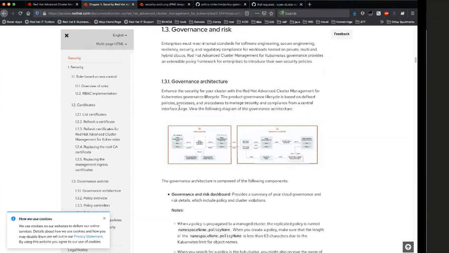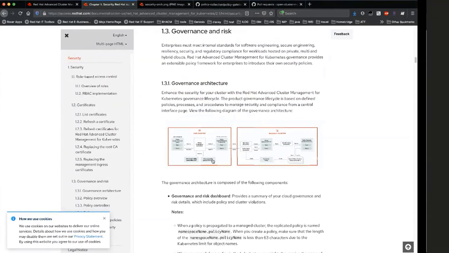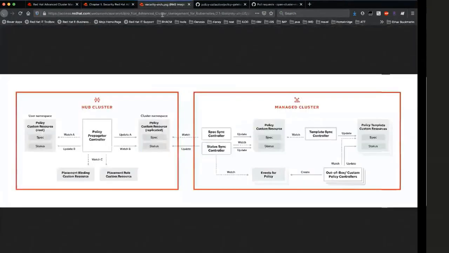If you go to our product documentation, there's an overall architecture diagram here. If you click on it, you'll see a large diagram. The governance policy framework we put in place really consists of multiple pieces, right? There's one piece on the hub, and there are a few pieces on the managed cluster. On the left, on the hub, we have the policy propagator, which is responsible for propagating the policy from hub to managed cluster.